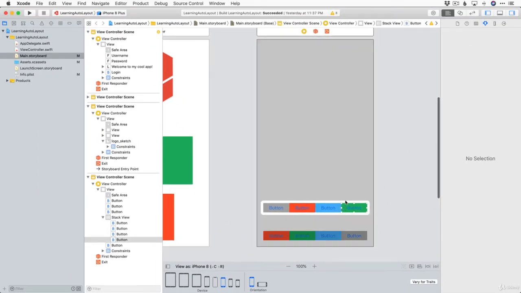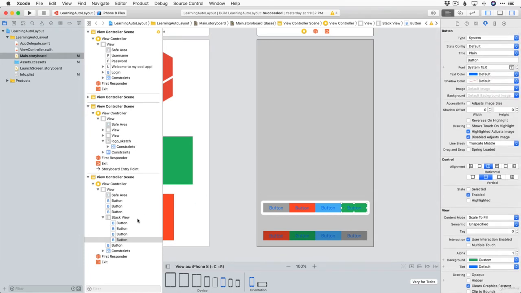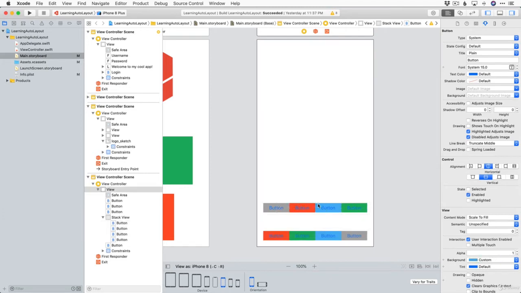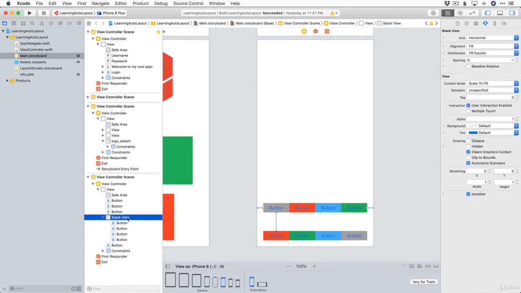Now, let's go ahead and take a look at some of the stack view properties. One thing is sometimes you can't really grab the stack view from the storyboard very easily in interface builder. So I'd recommend always having your document outline open and just selecting stack views directly from here.